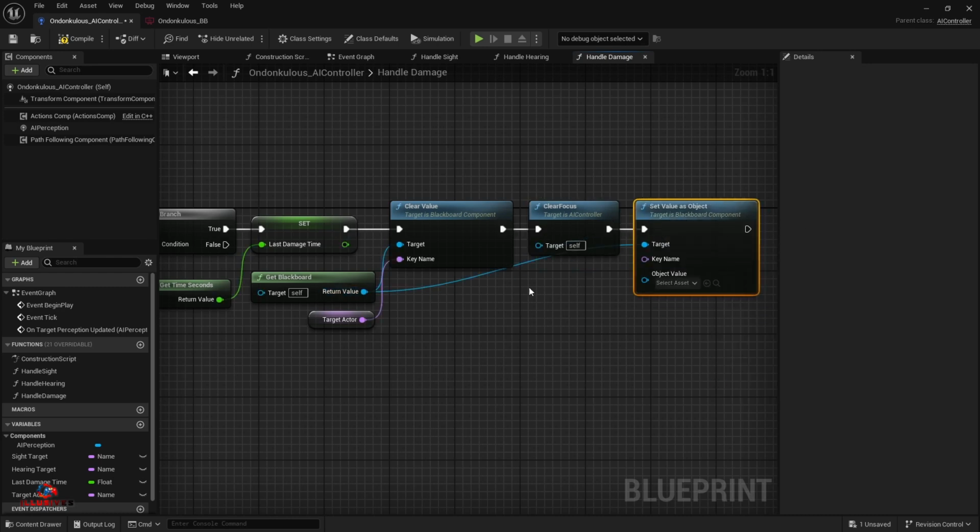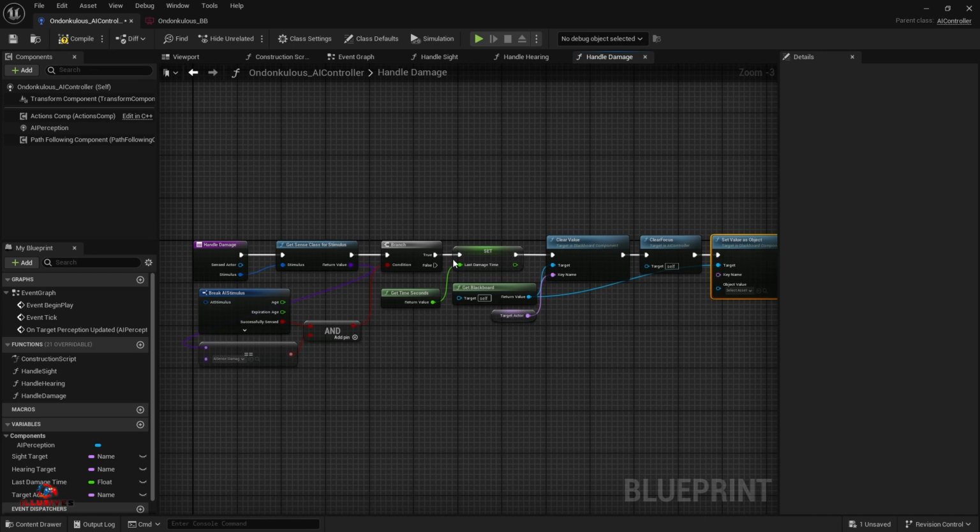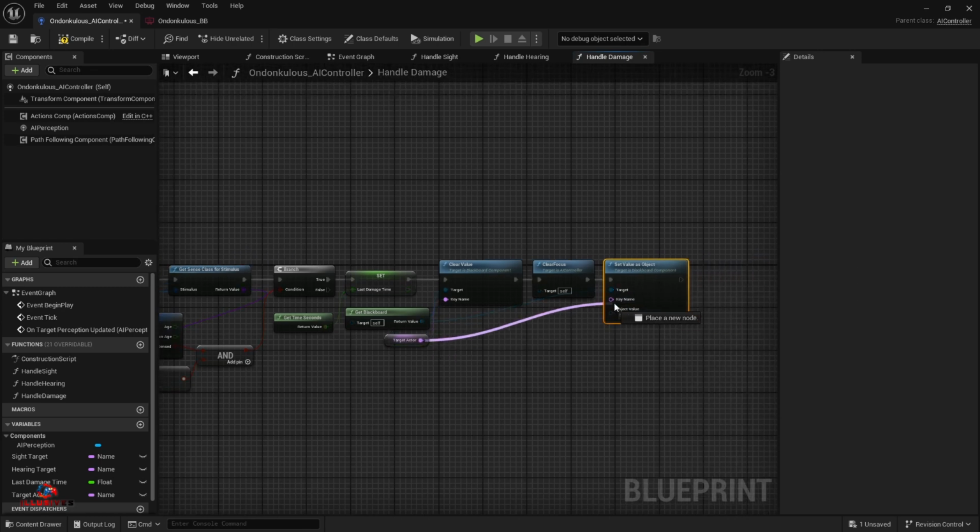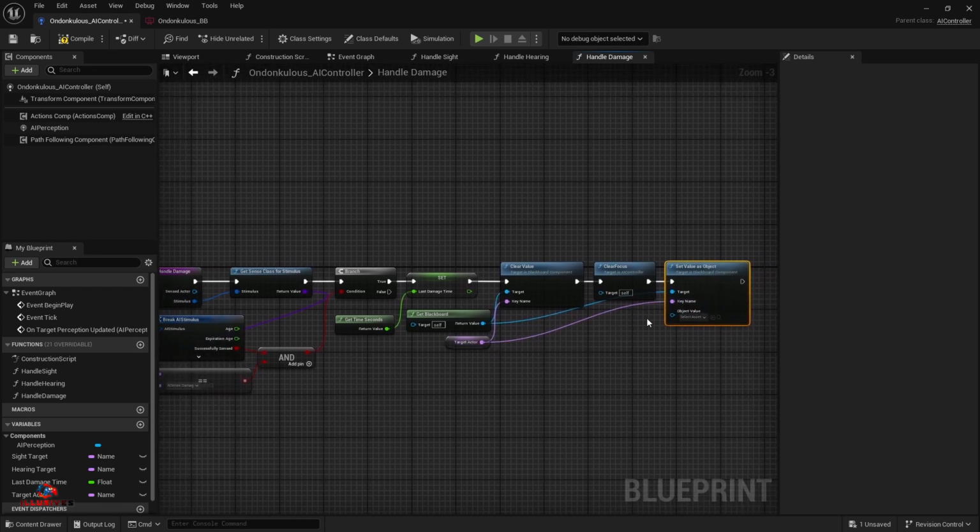So what we are doing here, first thing is, once we get damage, if any previous target actor has been set where we were focused, we will clear that, so that if a new actor or the same actor is damaging us, we can focus on him.